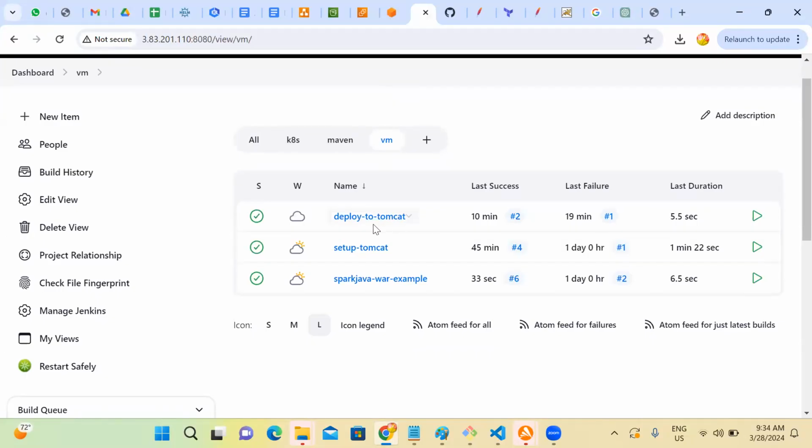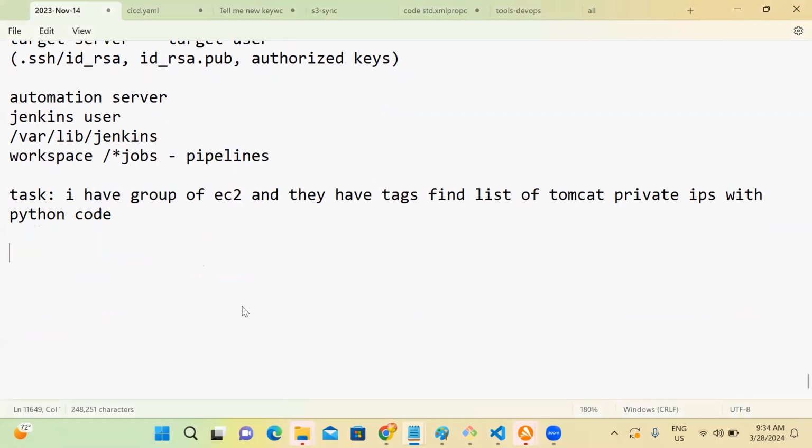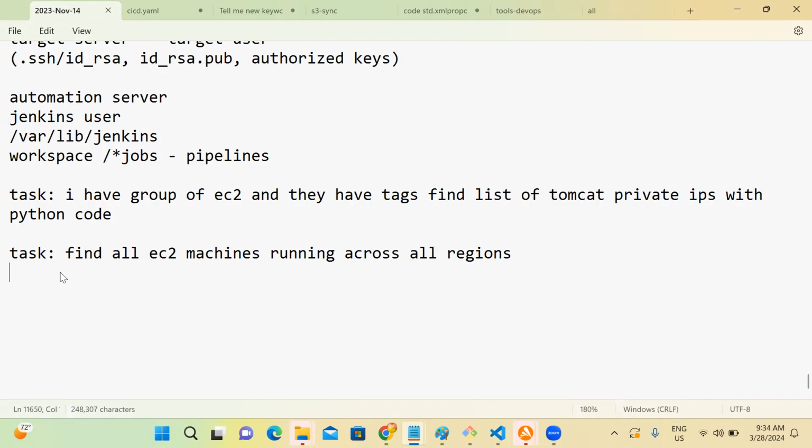Now, what is this one deployed to? Tomcat. I'll give you a kind of task, okay? Just try this, take ChatGPT help. Find all EC2 machines running across all regions. I don't know where all my EC2 machines are running in my account. Can you guys try this?